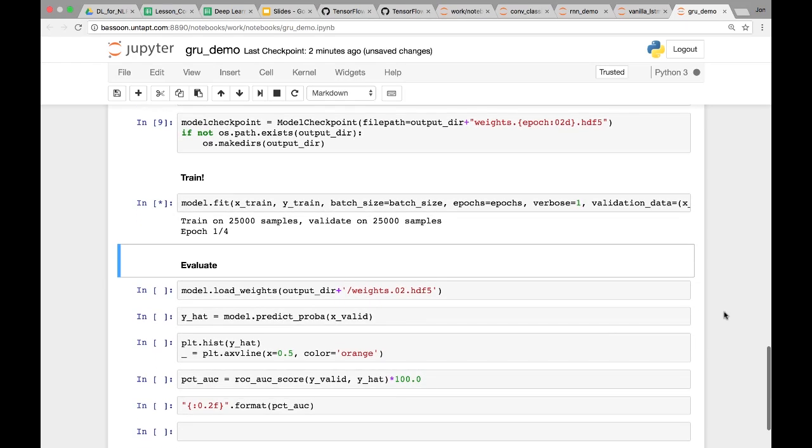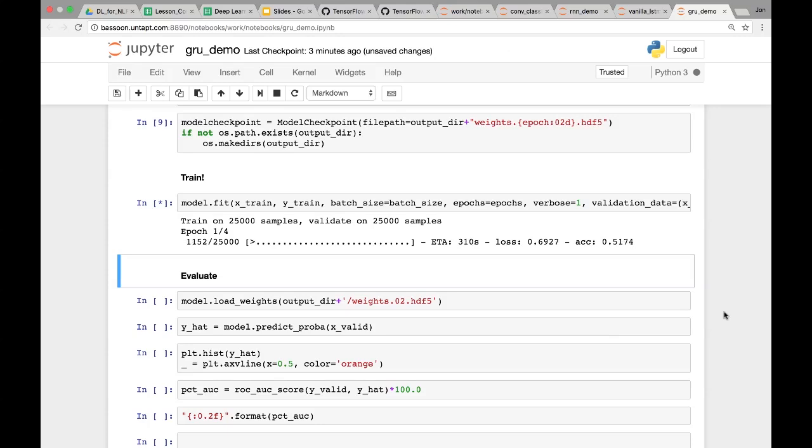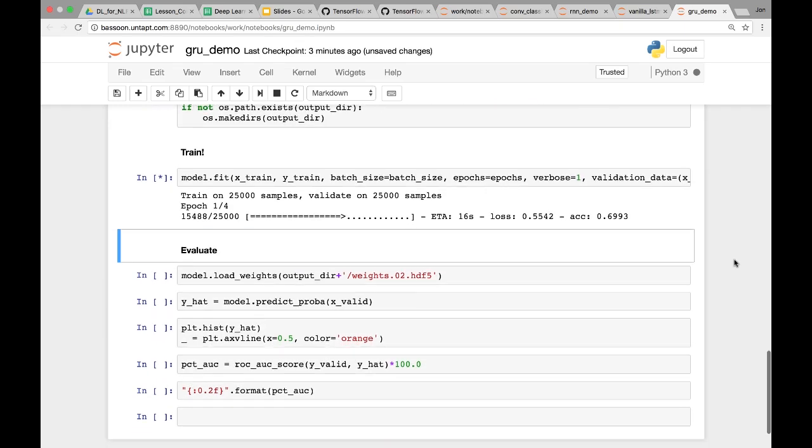The reason why I never really use GRUs in practice is that they are so similar to LSTMs. LSTMs just have that one extra gate. So LSTMs can do everything that a GRU can do. If they don't need to use that extra gate, then they'll learn not to. I think we'll see in these results.